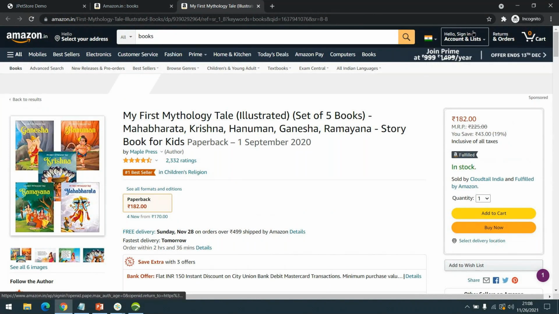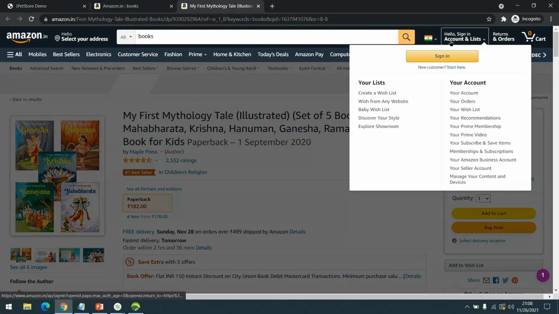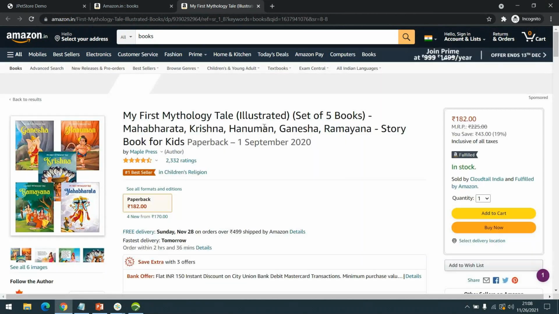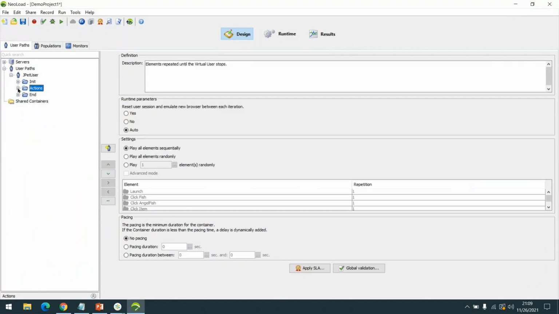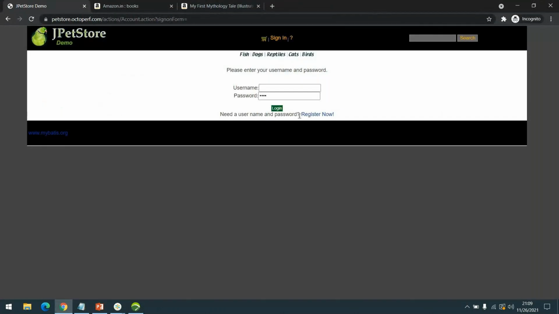That doesn't mean that after sign in all of the transactions are going to be authenticated transactions. No, we will see this difference shortly. As far as this script is concerned, we have just recorded an unauthenticated workflow. That means none of these transactions has any data that I'm feeding in, like a username, password, or some other critical information, maybe your credit card numbers or something like that.